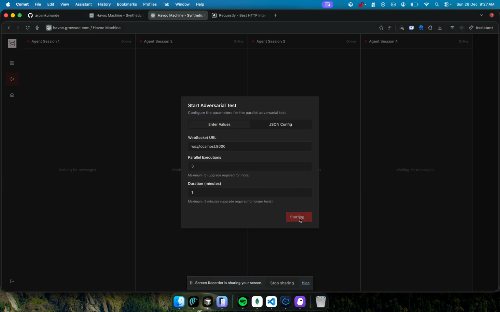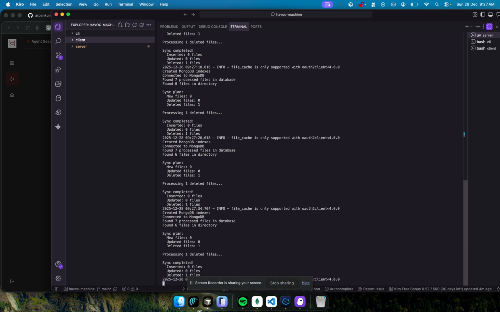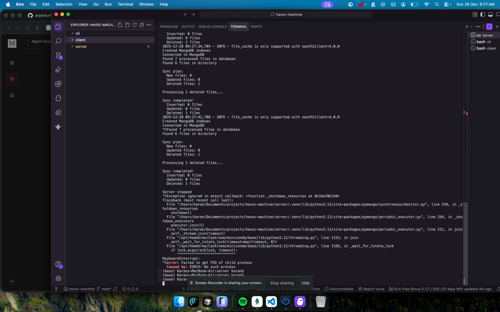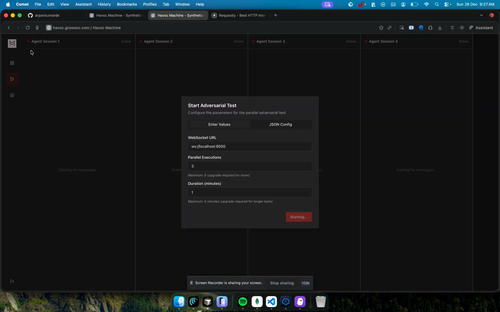So what happens in the background is our system spins up around three adversarial nodes, because we mentioned parallel executions of three. Let me restart, I think it went a little out of error. No problem. Okay, so the server is up. Let's restart the test. So we'll directly start the test.